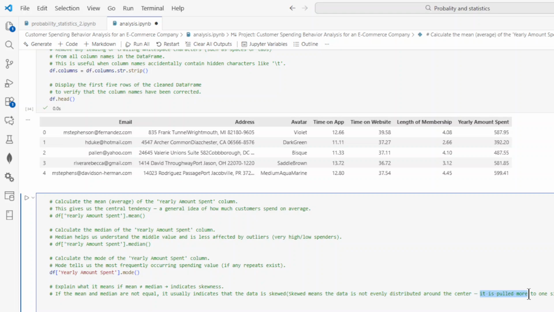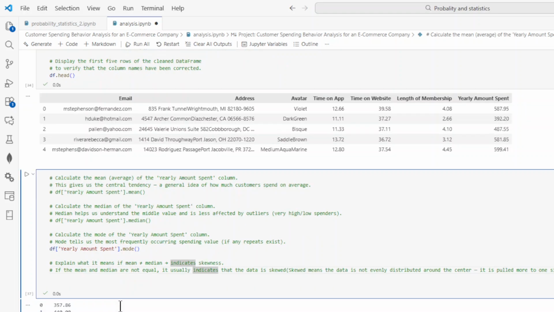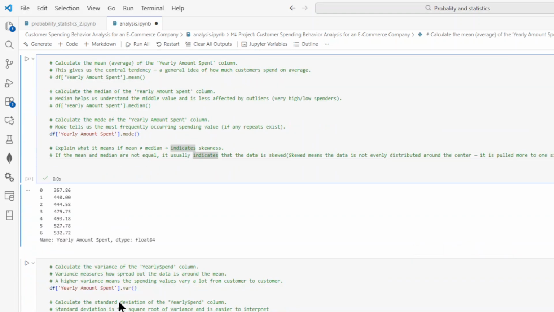It is pulled more to one side, maybe to the left side or the right side. It is pulled more. Basically it is not evenly distributed. That is the meaning of skewness. Let's come to the next part.